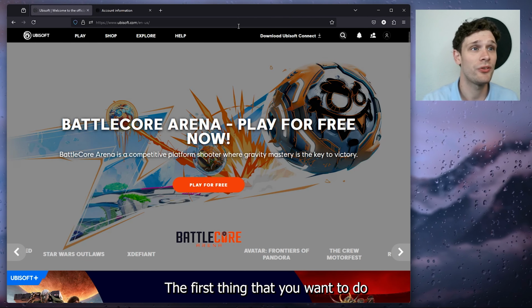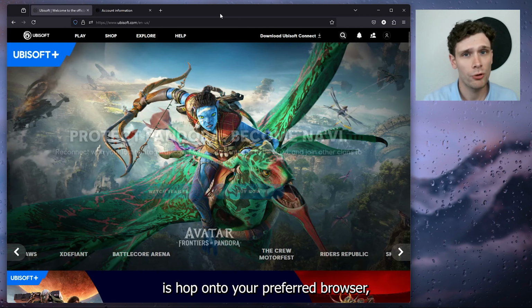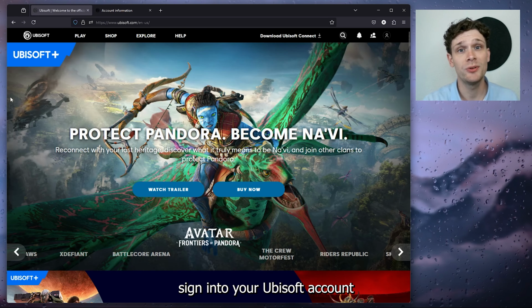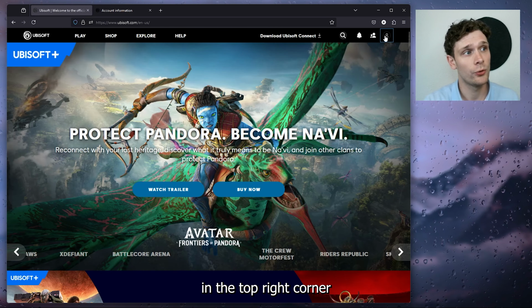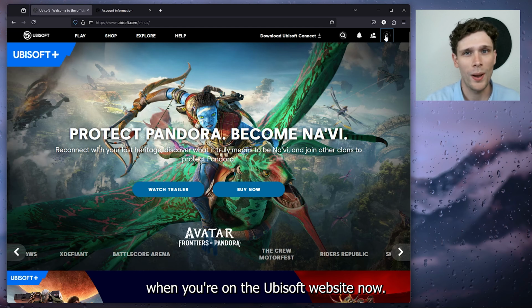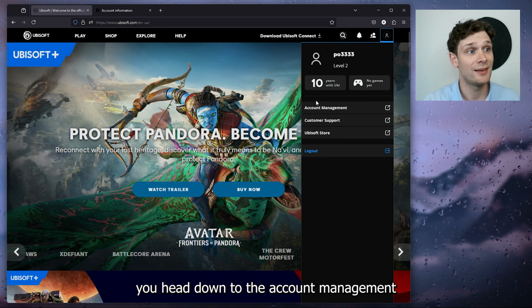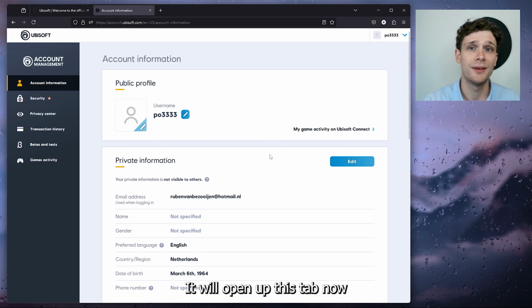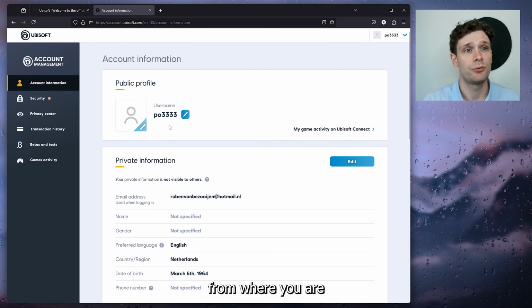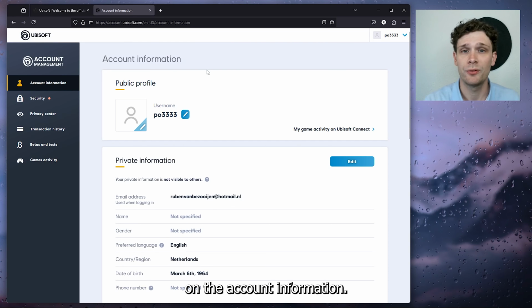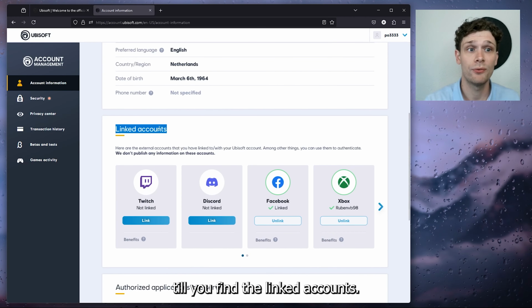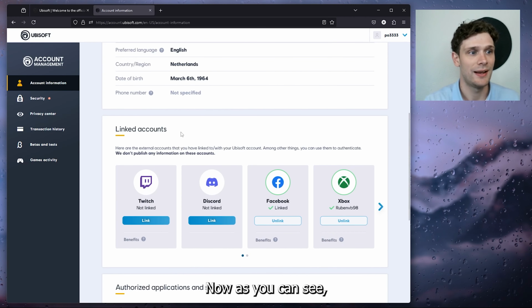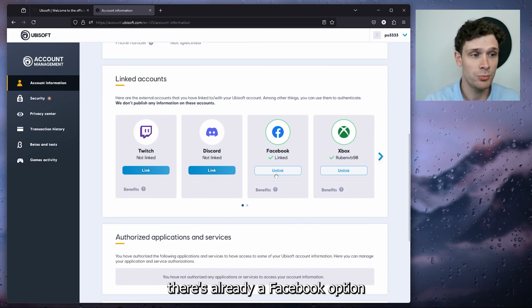The first thing that you want to do is hop onto your preferred browser, sign into your Ubisoft account in the top right corner when you're on the Ubisoft website. Now from there, you head down to the account management, and inside the account management, it will open up this tab. Now from there you are on the account information, and here you scroll down till you find the linked accounts. Now as you can see, there's already a Facebook option.